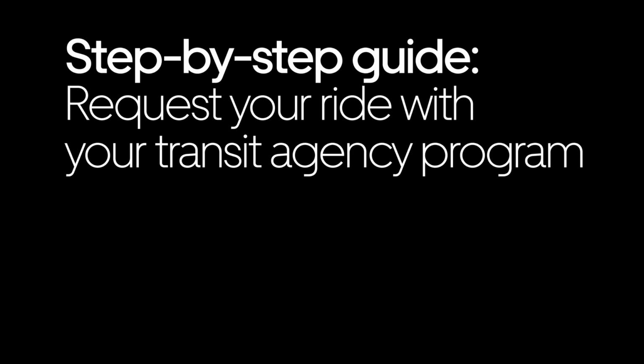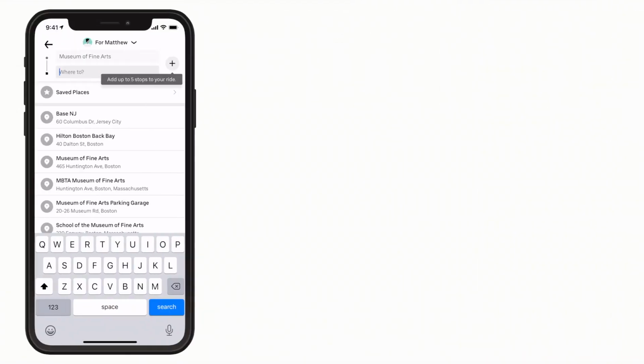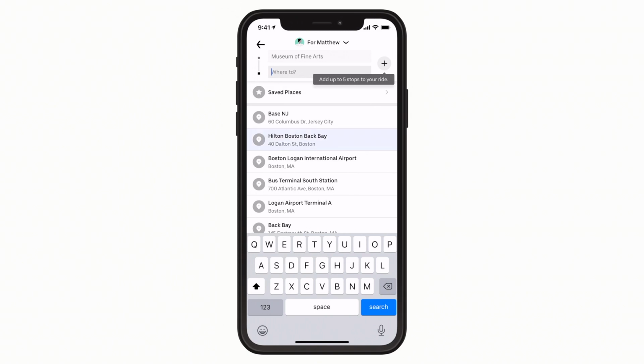Here's a step-by-step guide on how to request a ride with Uber through your transit agency program. Enter your destination. Open the app and enter your destination.